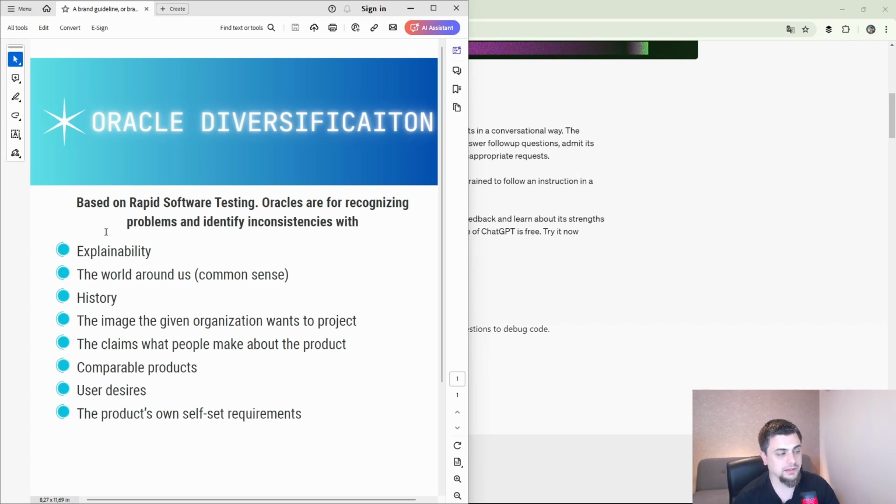History, I don't have any other information about that point, but I guess and think that history is a technological history, the history of a software, and our history as a tester and the experience. Identify the problems with the image the given organization wants to project.